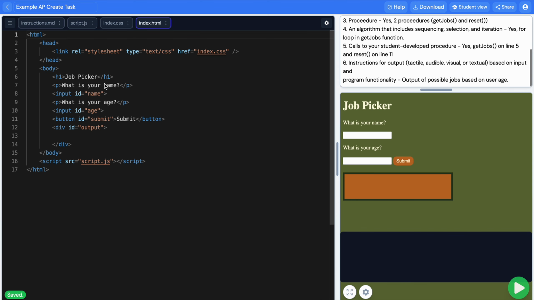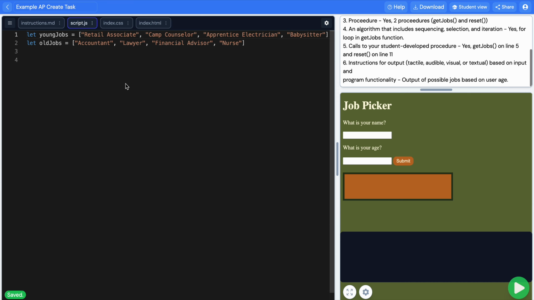Okay? So you'll see here, there's just two inputs, right? And there's a button. All right? There's also this right here, just to be clear. That's where I'm going to output the jobs to. That's in our output div. That looks like that. Now, inside of script.js, I have already set up two lists or arrays.